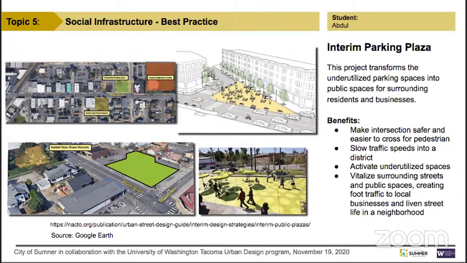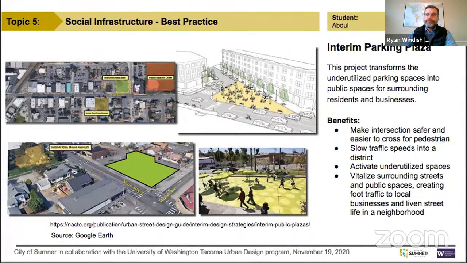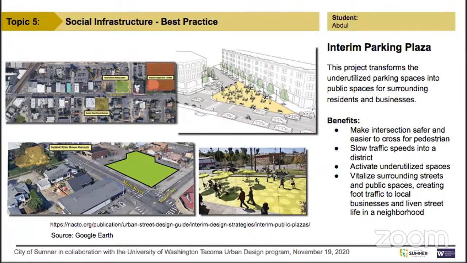The reason why I put the interim parking plaza there is because of the Ryan House. I know that the city uses it for what's that festival called? Rhubarb Festival. So I just want to create more space in the area alongside Heritage Park, a little bit more for the public. That's why I put it in that area.